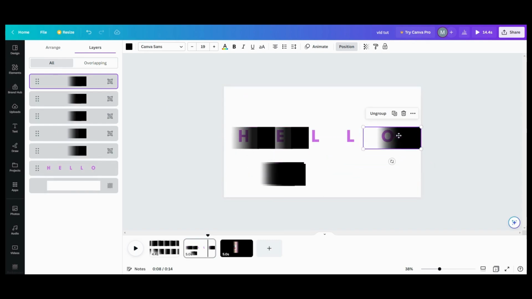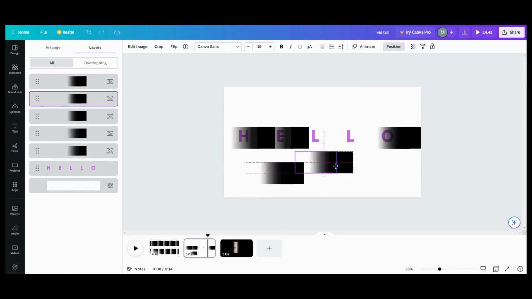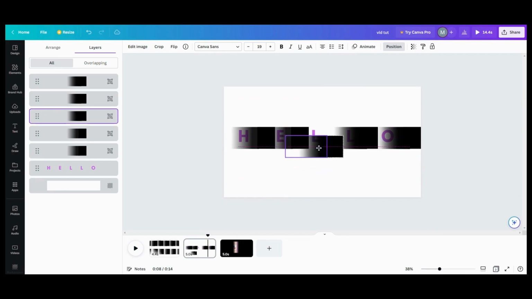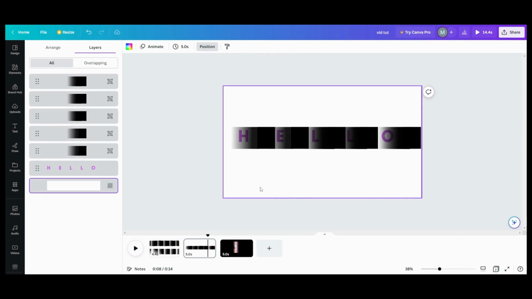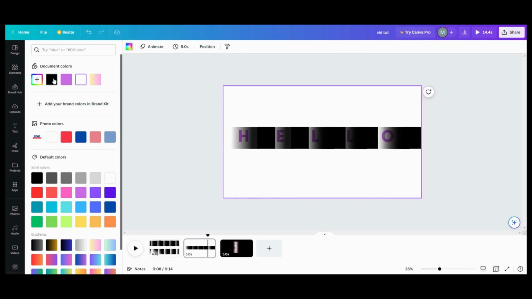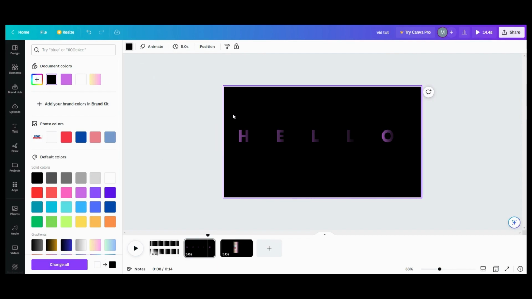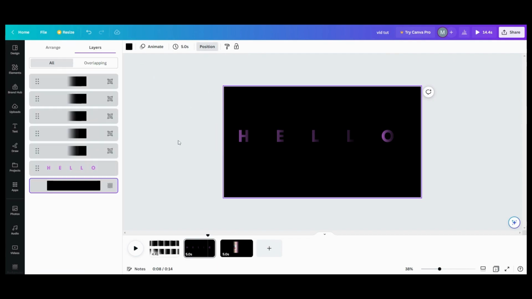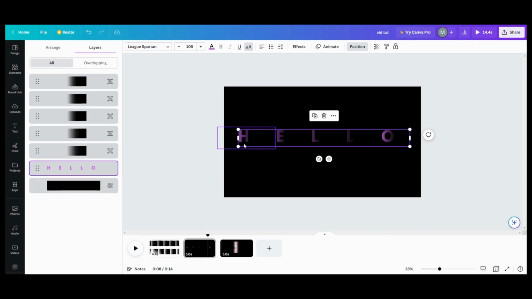One for Mr. O, one for Mr. L, and one for the other Mr. L. And now what we want to do is go into our background and change that back to black. So we want to go into position. We want to go to our hello, and then move our hello around to see how that's going to come through and disappear.